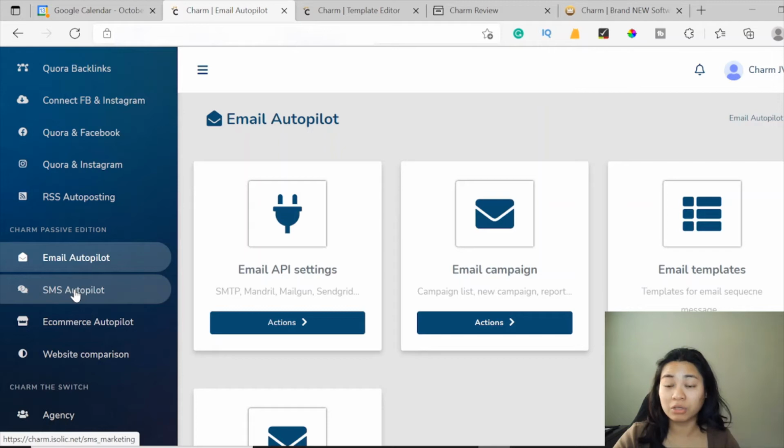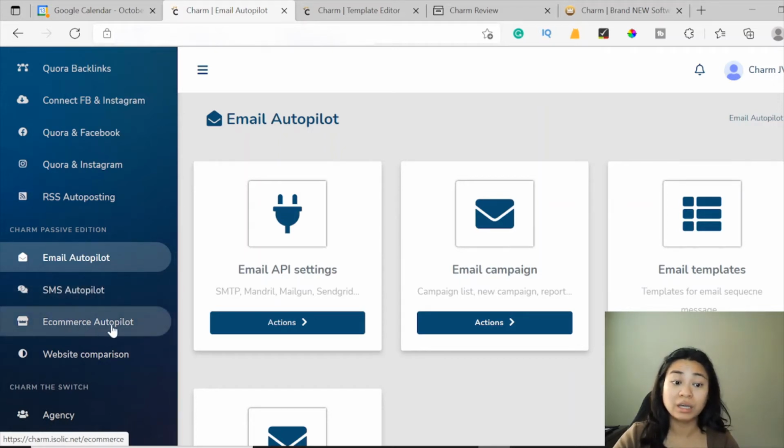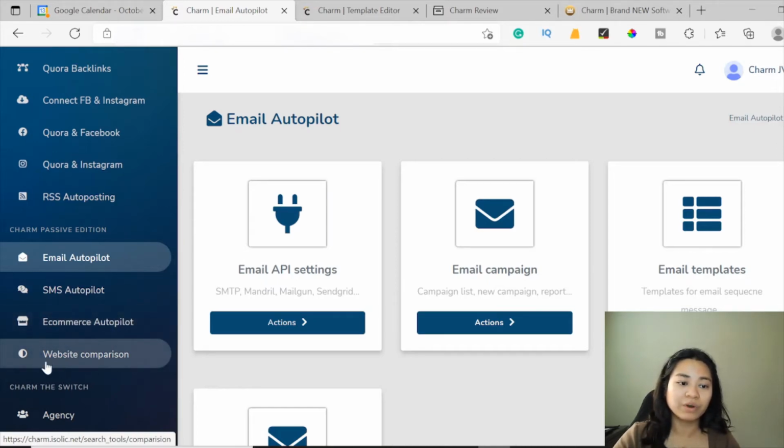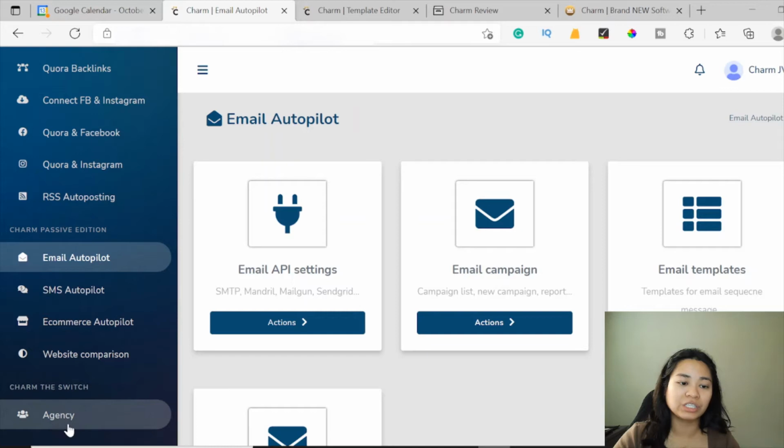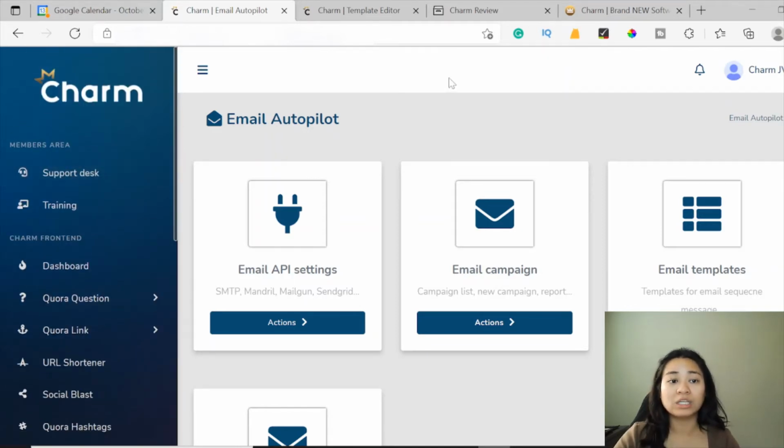SMS autopilot, you can send text messages and all that over here. This is the e-commerce autopilot as well. So if you have an e-commerce business, you can take advantage of this software here. Website comparison right over here, and here is the agency for the account upgrade. So this is what Charm looks like inside of the members area.